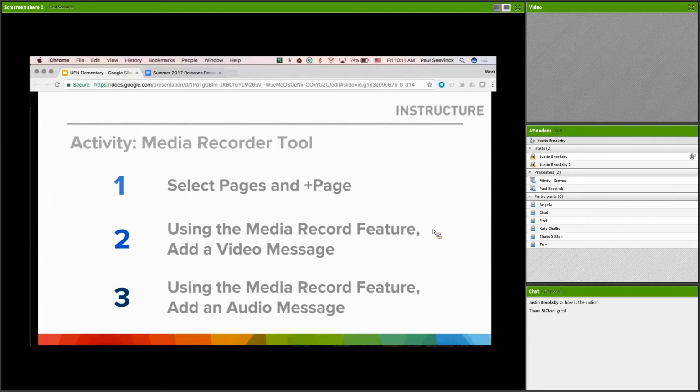Maybe you want to add that on the home page if you created a home page. Maybe you want to just put that on a content page. But first, select a page and you can click plus page. Use the media recording feature. Add a video message. Just remember, if you are in fact logged into Adobe Connect, it's going to struggle because Adobe Connect is really heavy on the bandwidth. All right. The next one is then just using that media record feature, add an audio message.